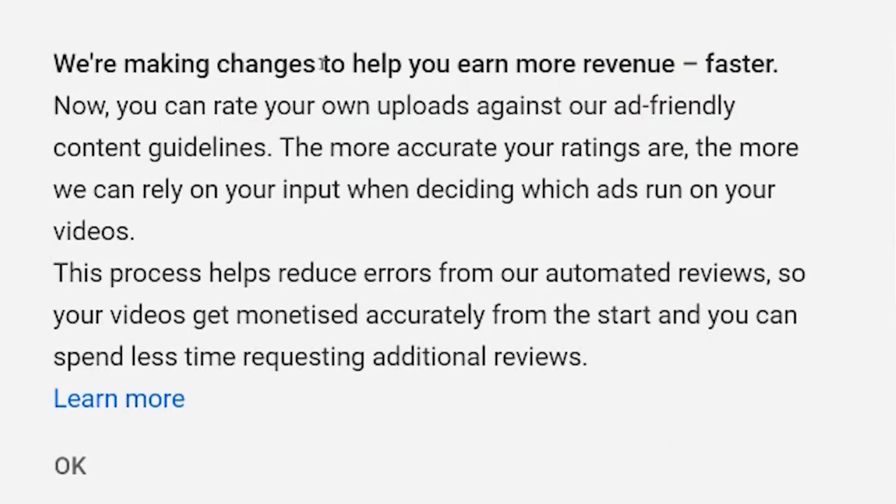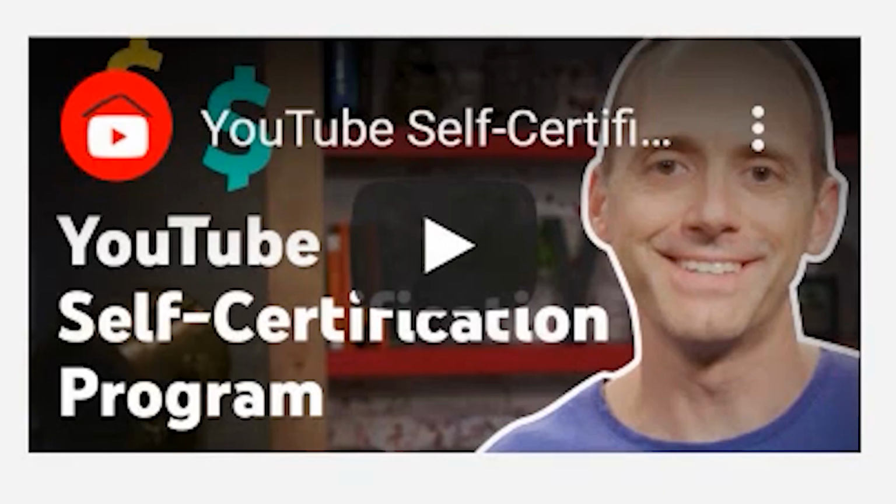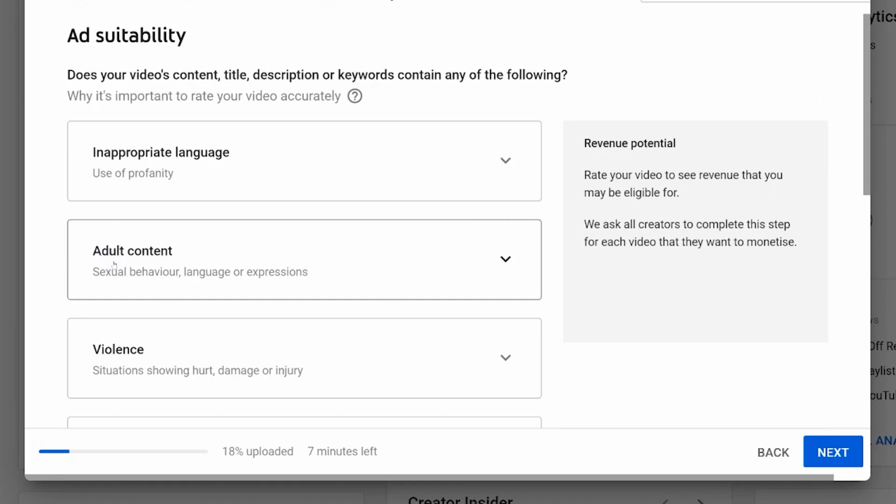It says here, we are making changes to help you earn more revenue faster. Now you can rate your own uploads against our ad-friendly content guidelines. The more accurate your ratings, the more we can rely on your input when deciding if your ads are running on your videos. This process helps reduce errors from automated reviews, so your videos get monetized accurately from the start, and you can start spending less time on requesting additional reviews. And there's a video to explain it all, and then you can click OK, and it disappears.